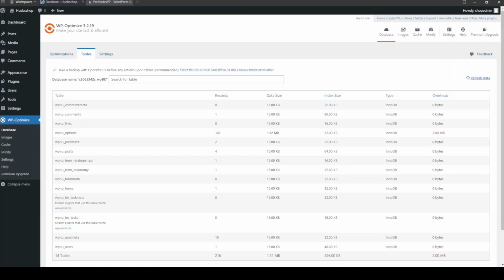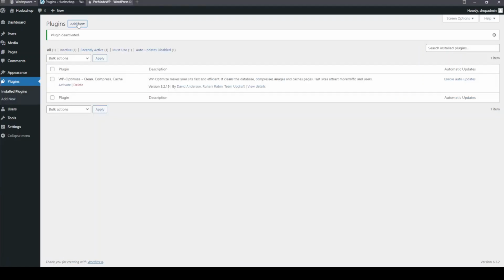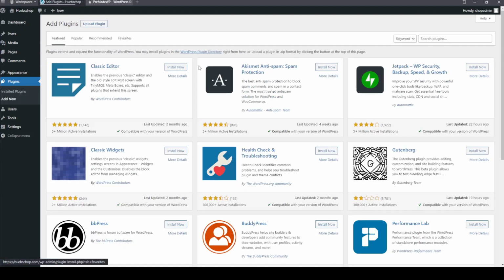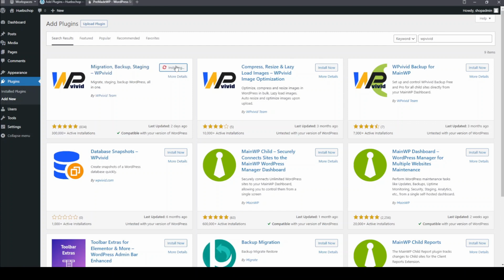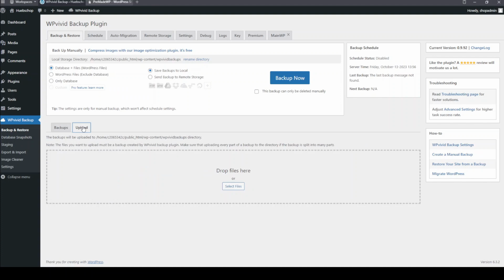Then you're gonna head to your WordPress site and go to plugins. I'm gonna add new, WPVivid, and go to upload. Go to the folder where you have the downloaded files. And once you selected the file, click on upload.